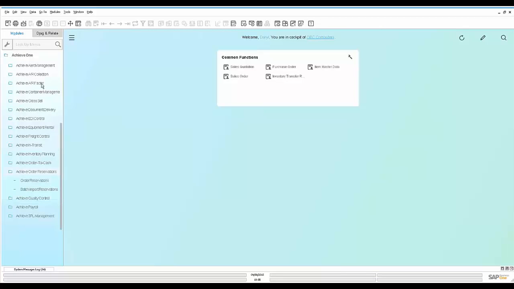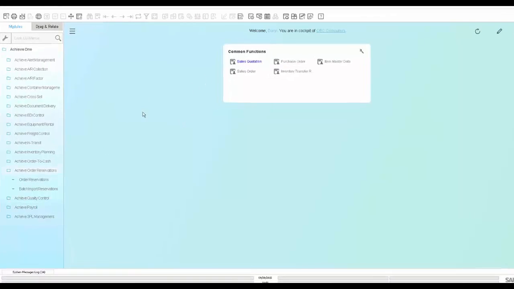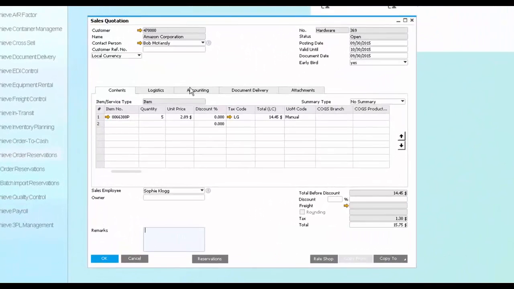One great thing about order reservations is there is no configuration required, and as such, there's no administration to set up. Let's take a look at a sales quotation. In this case, Sophie wants to ensure that this item will be available to the customer Amazon as promised. So she's providing a quotation ensuring that the customer will accept it, but needs to ensure that the item's availability will continue to be available as promised.